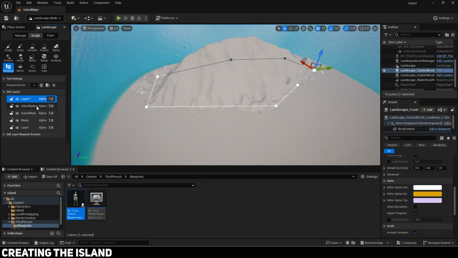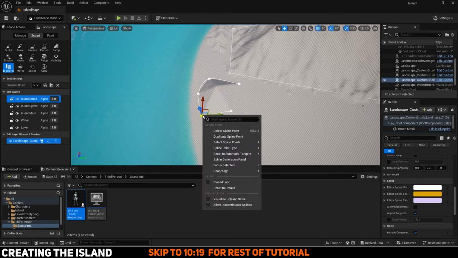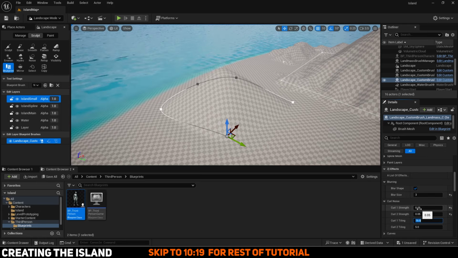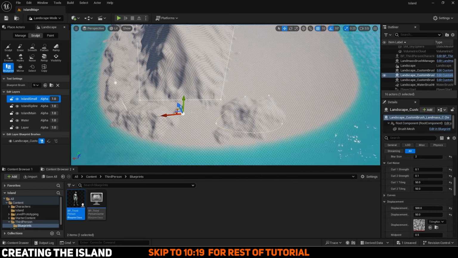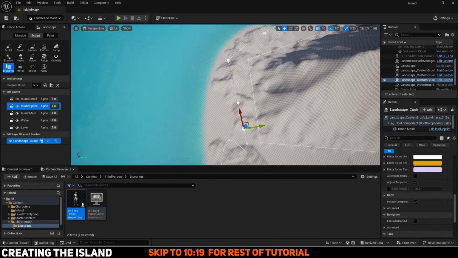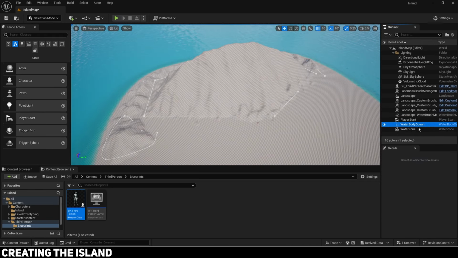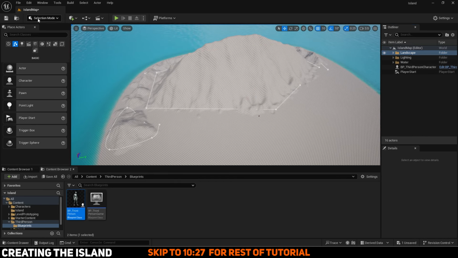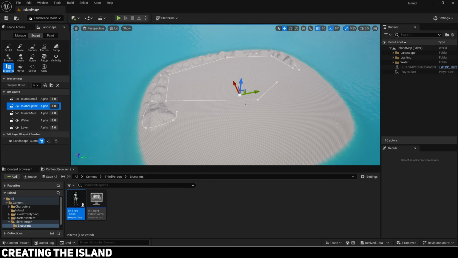I will add one final layer to make a smaller mountain on the left side. It is also a good idea to categorize everything into folders so it is more organized. Since we made different layers for each part, you can easily remove any if needed.